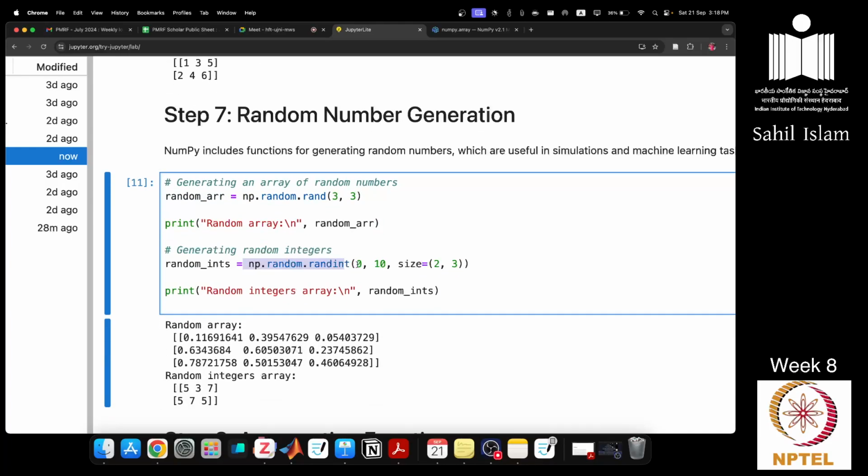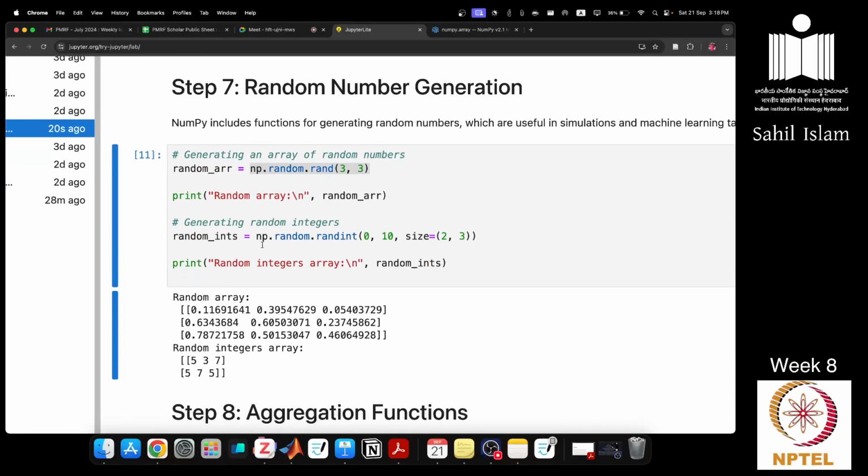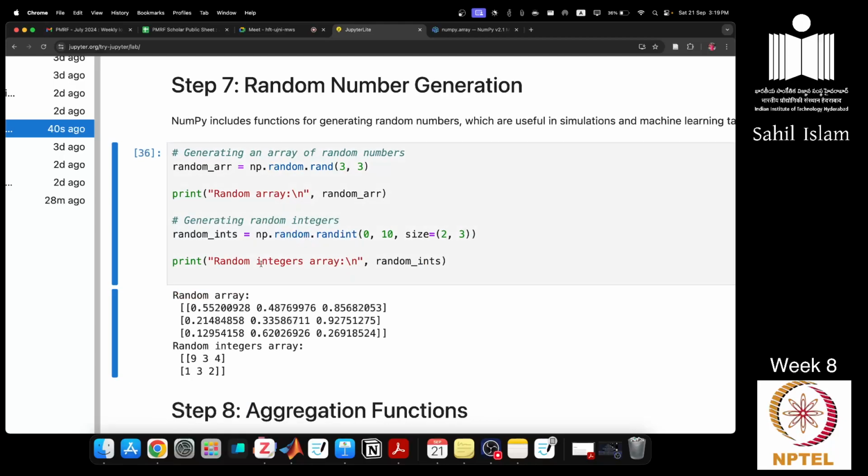Here it creates random integers of size 2 comma 3, and the limit is from 0 to 10. Actually this is 0 to 10 minus 1, I guess. So it creates integers, whereas the previous one does not. That one creates real or floating point numbers between 0 and 1, but randint creates integer random numbers between some n1 and n2. Okay, so this is how you create random numbers.